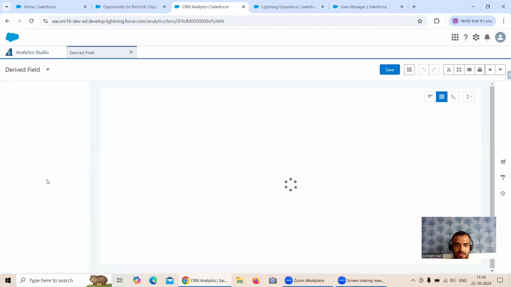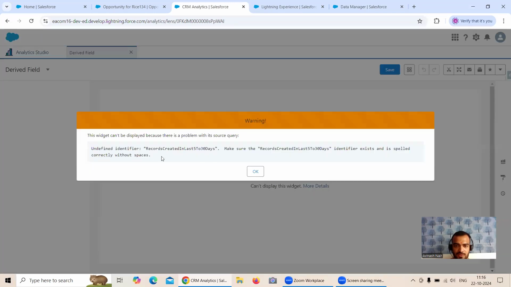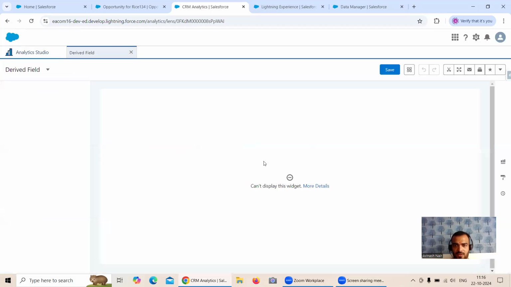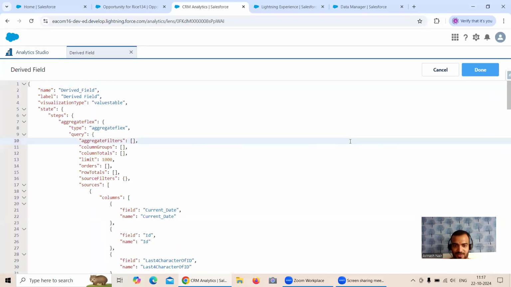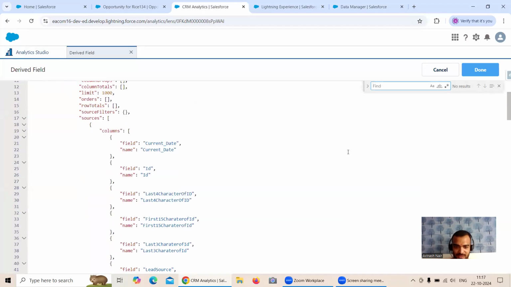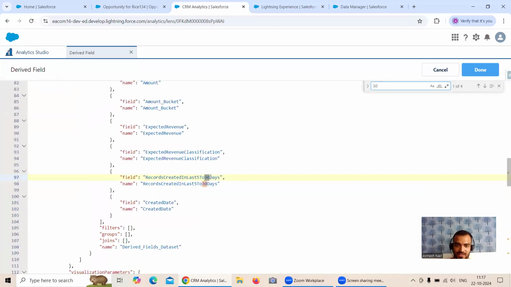I think I was using this one, derived fields. So under this derived fields, what is showing? Make sure and is spelled correctly without spaces. Make sure record created in last 5 to 30 days. Okay, I got it. So what I will do is press Control plus C, and instead of 30, I have to actually write 35. That's one thing I have to do. So here I will search with 30, because when I created it, that name was actually 30. That's why it's throwing an error.